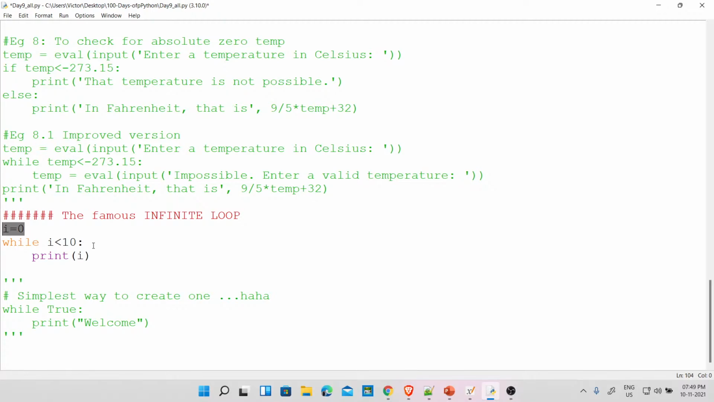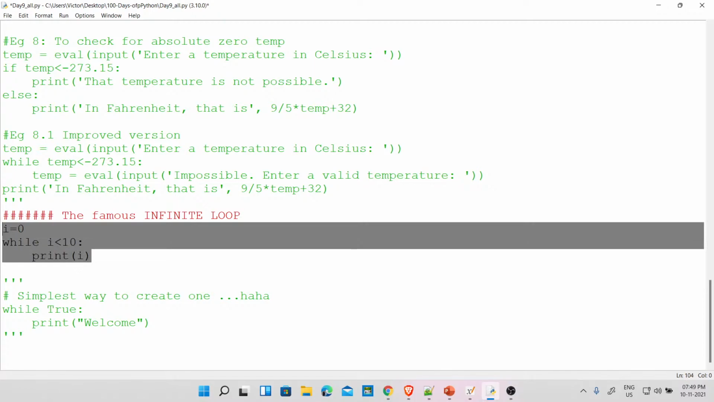0. I will now say while I is less than 10, print I. Guys, listen now. Is 0 less than 10? Yes. So when will this become true? Will it ever increase? Did I put I plus plus or I plus 1? No. So I wanted to just do this until I reach this condition.